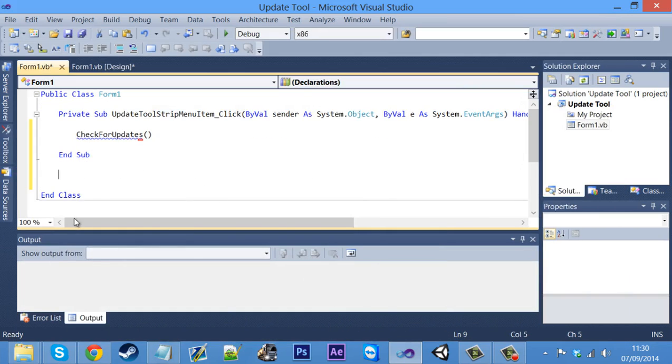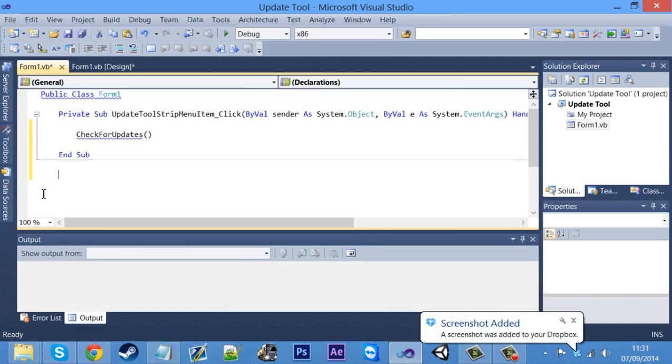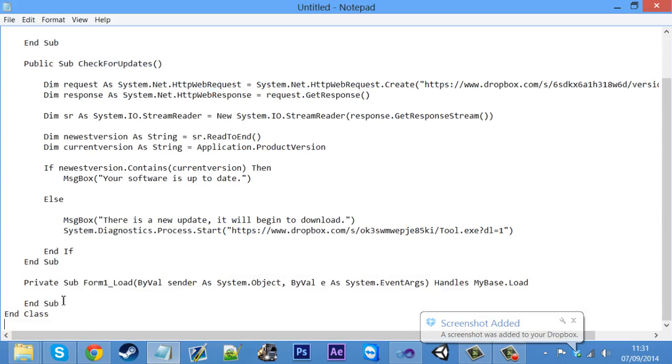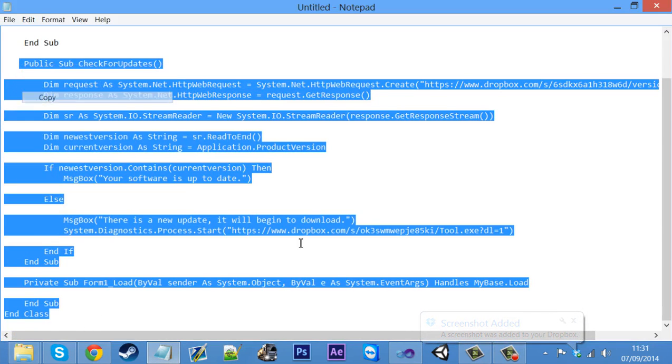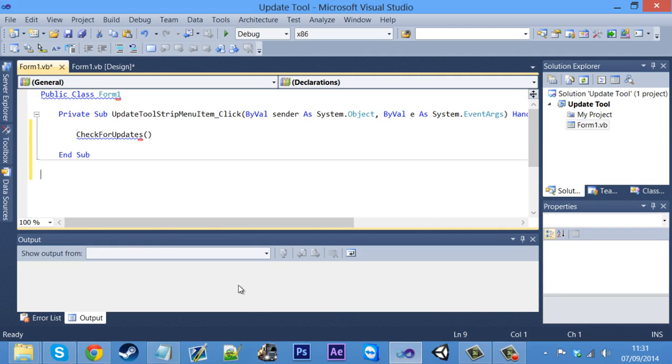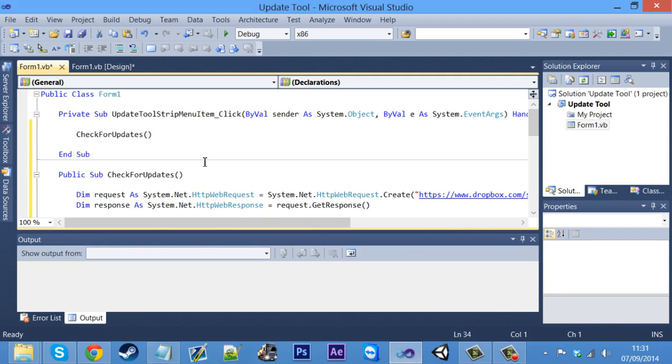So under this end sub, delete this end class because I've already copied it, and just paste that in there. For some reason it didn't paste, so just get it again, copy, and paste that in there like that.